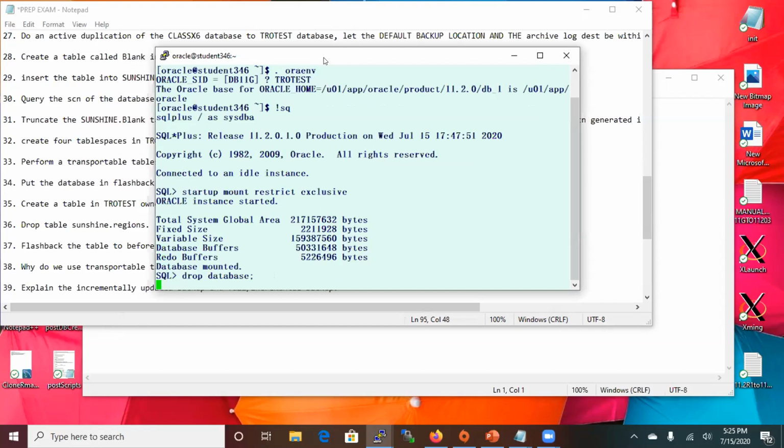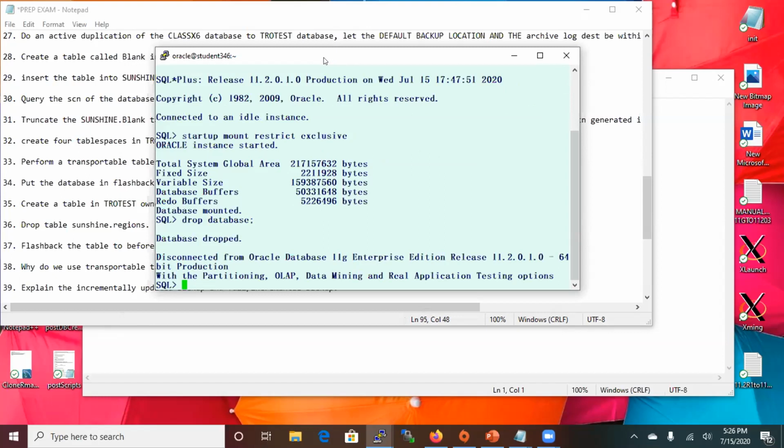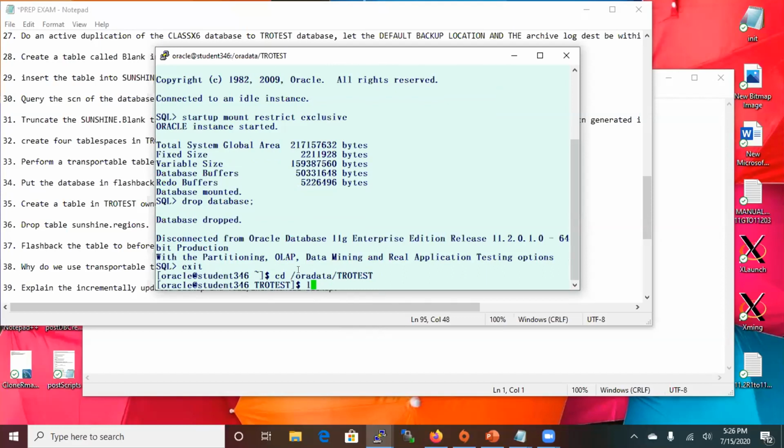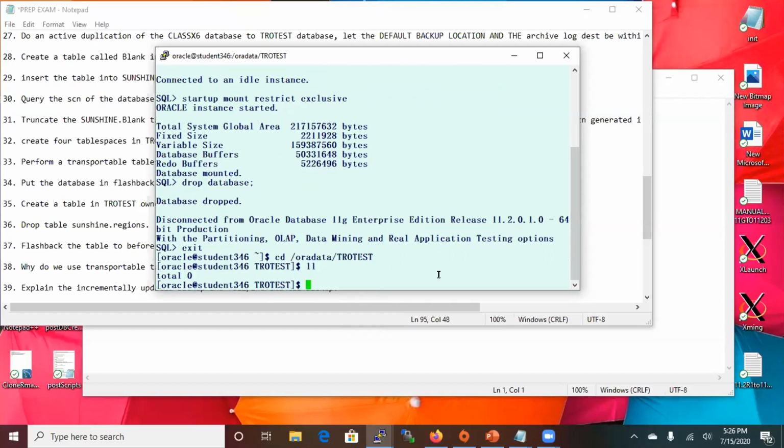So you have to do that when you want to drop the database? Yes. You need to mount it in restrictive mode so that no one else has access to it. No one else can start it or open it while you're doing it. Okay, database is dropped. Let's go check in the /data/show test. Okay, good. It's empty.